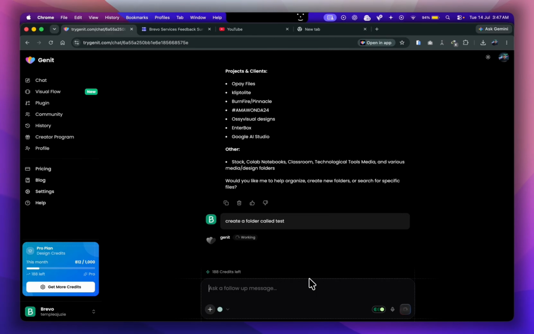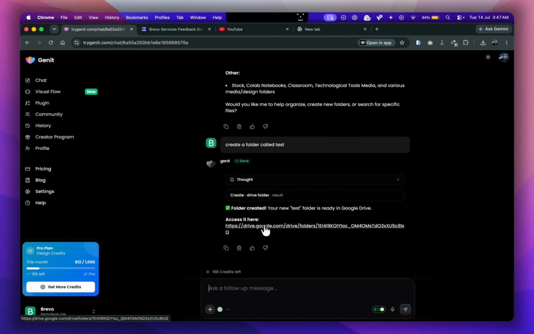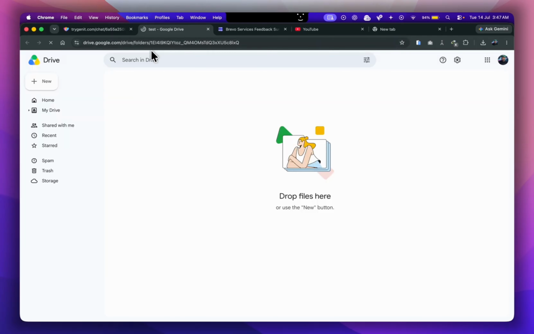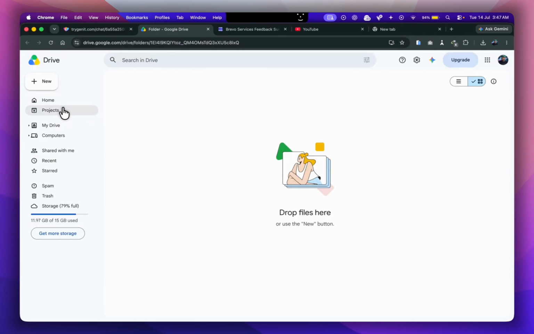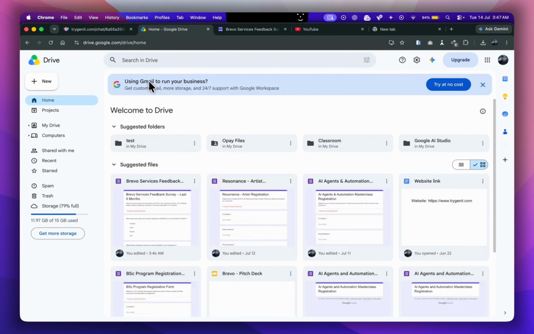Send. I need to create a folder called test. We can click here to see if a folder has been created. Yeah, a folder has been created called test. We can go to home to see the folder as well. So this is a newly created folder.